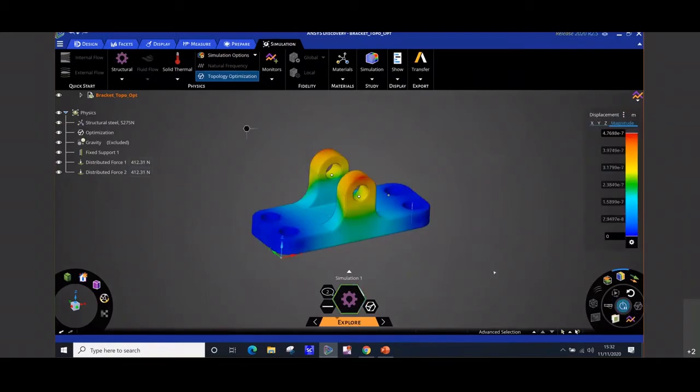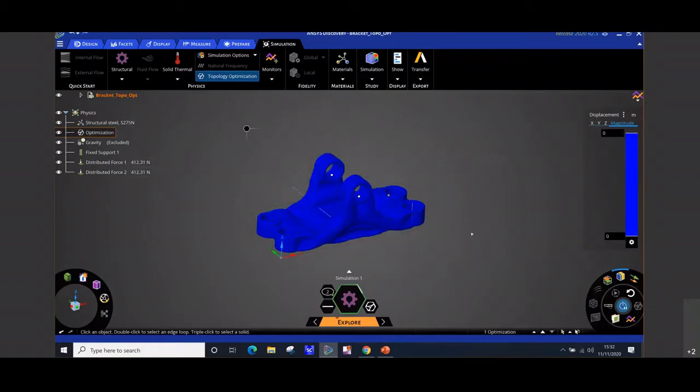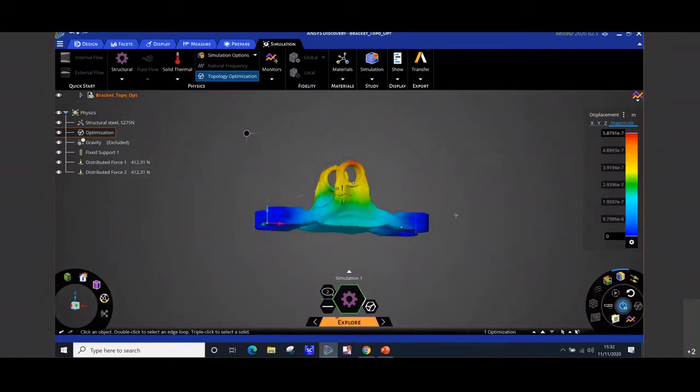And with topology optimization, you're basically choosing a reduction target, a mass reduction, or a maximum stress or maximum reduction in weight. And as it's converging, you'll see the model basically remove material.